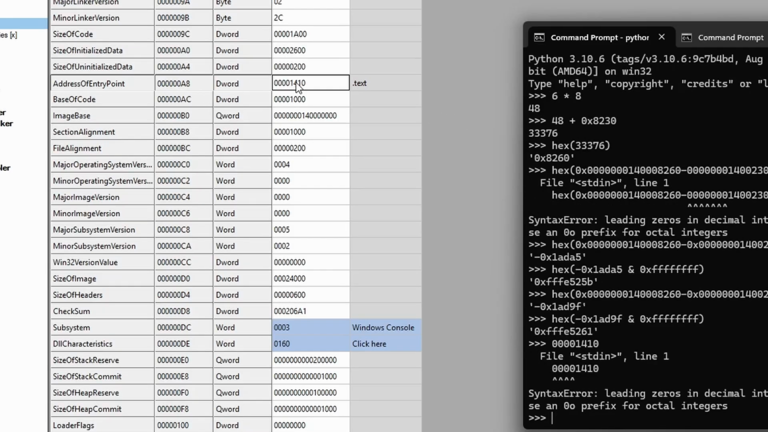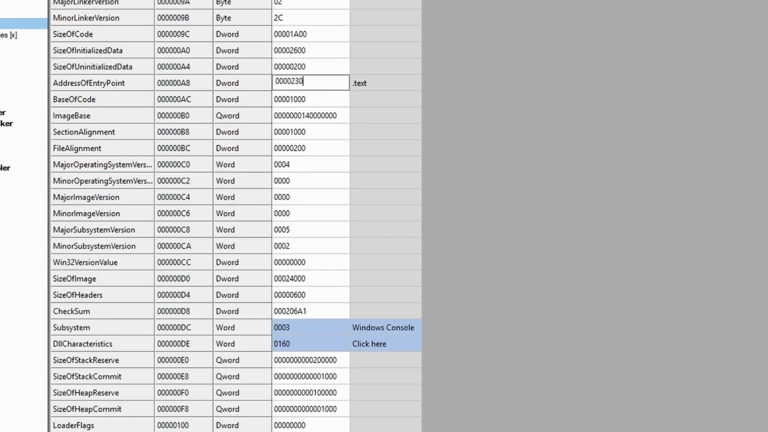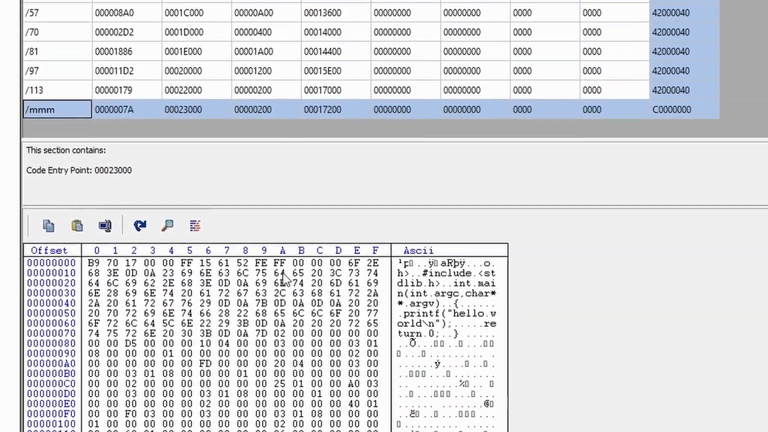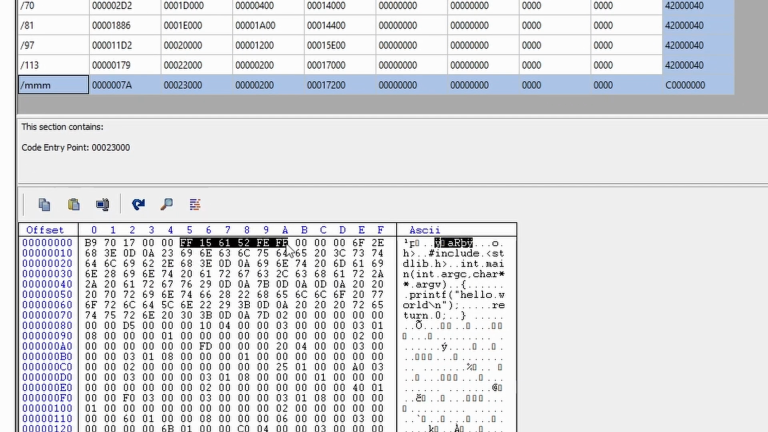And we want to change this to 23,000. And this will now jump to the MMM section we created. So no longer do we jump to the start symbol. We jump to our code we wrote here, our binary. And then obviously we want to be able to jump back, don't we, when we're done. So you can see where those zeros are. This is where we can start jumping back.